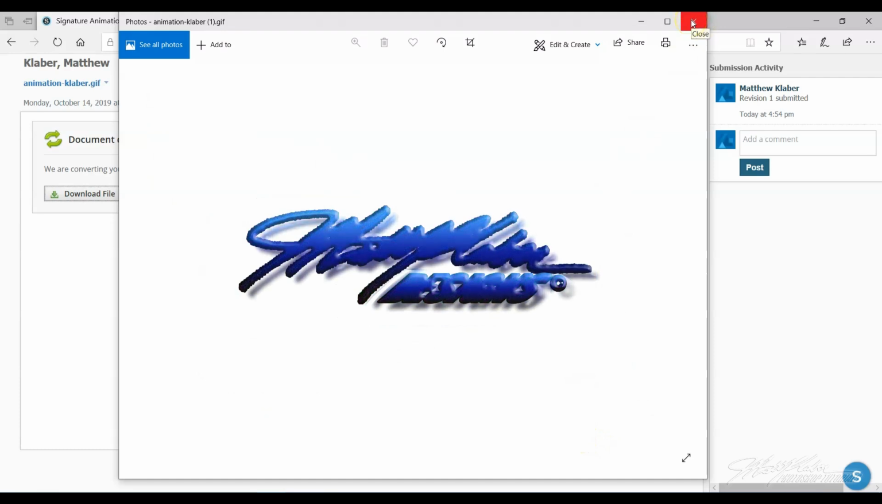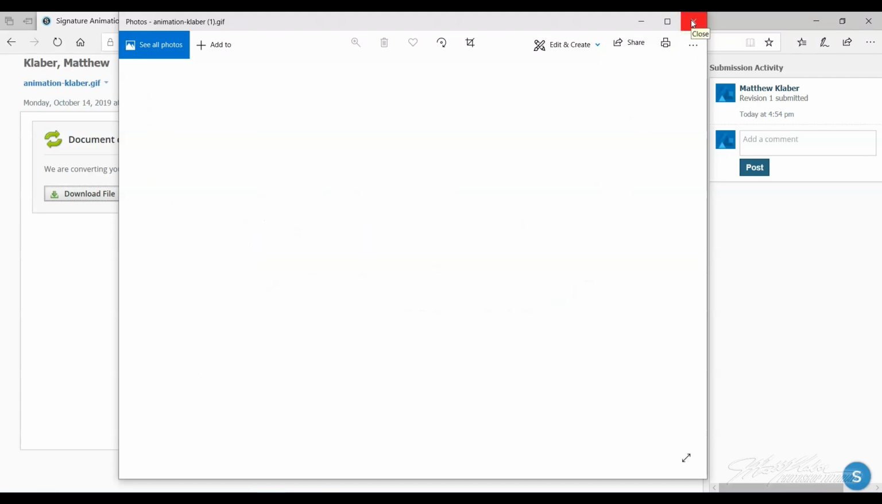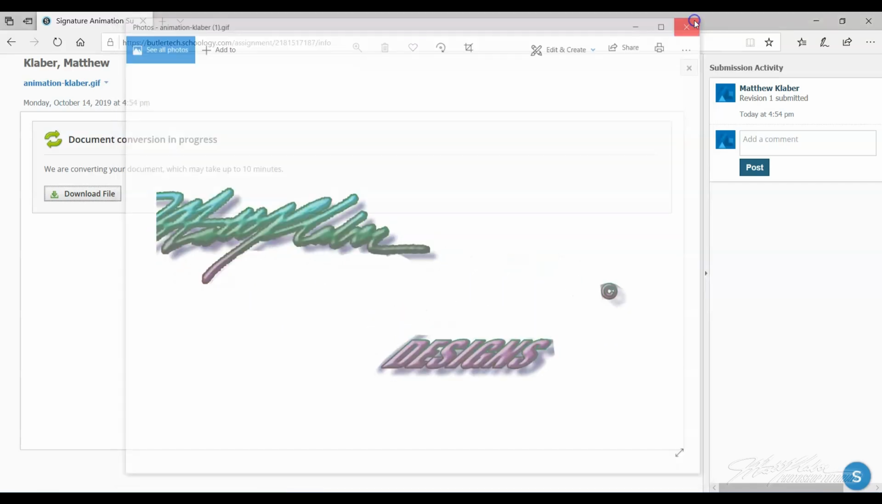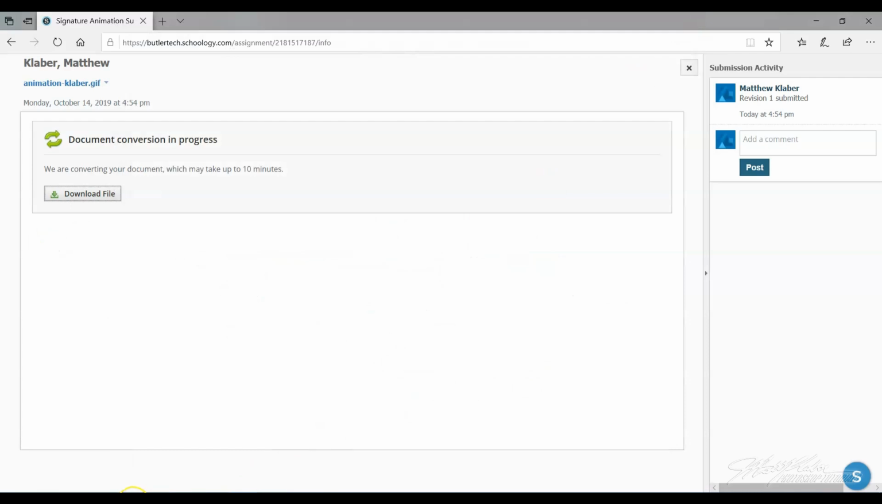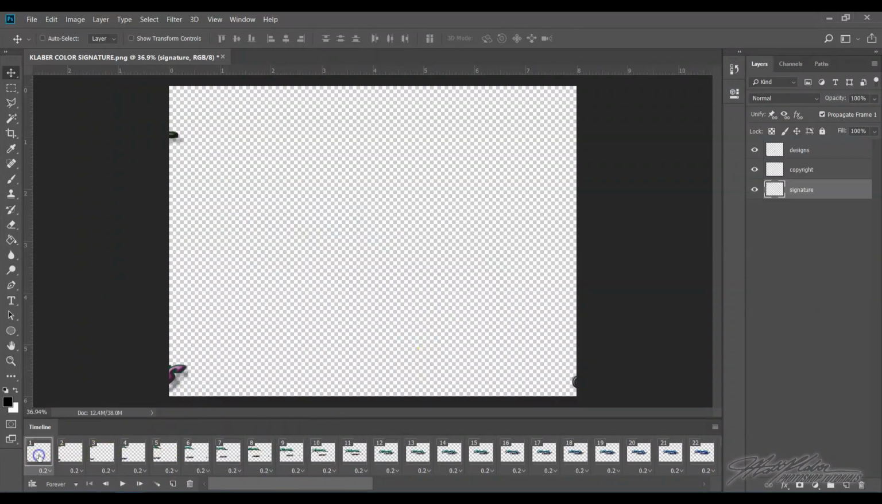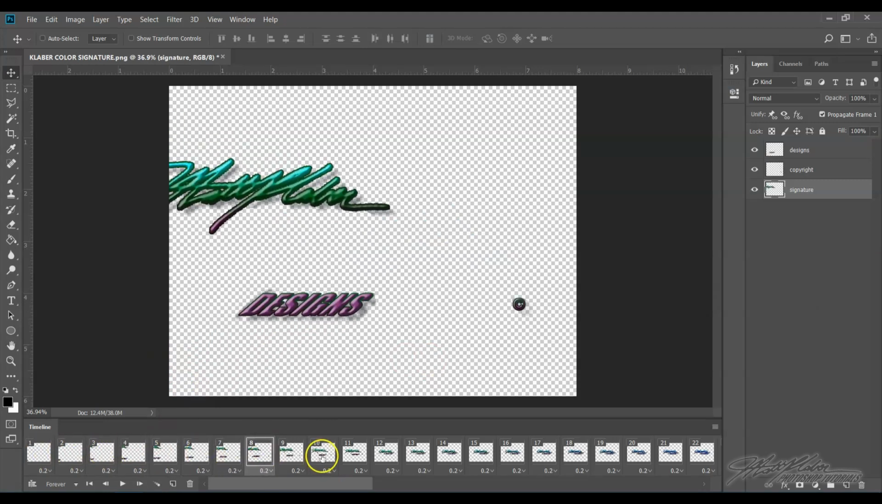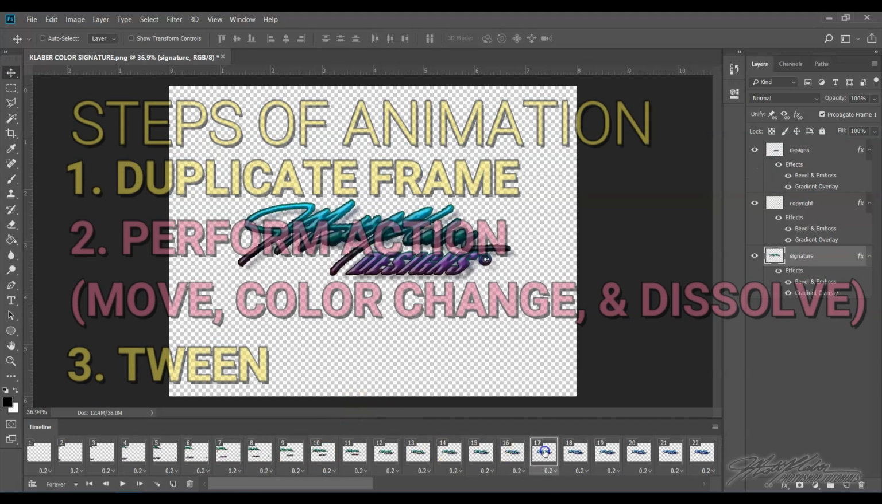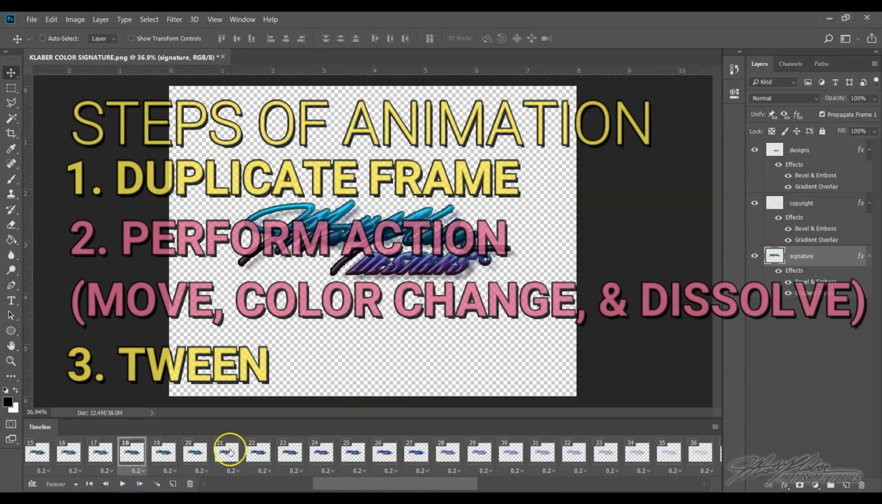We'll get into more difficult animation after this project. But hopefully I explained that well. Again, when I grade these, I'm looking for movement, which is movement right here. And then I'm looking for a color change, which is right there. And then I'm looking for a dissolve, which means you turn off the eyeballs and then you tween it.